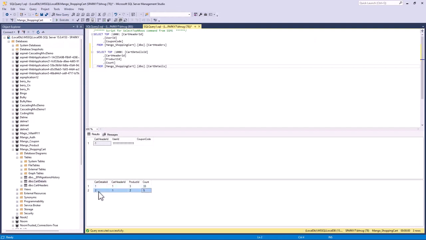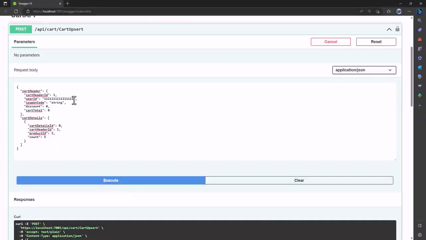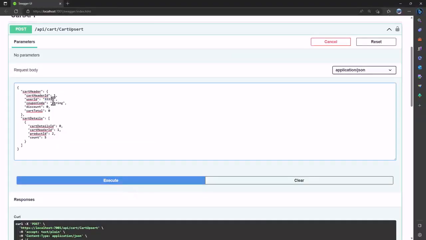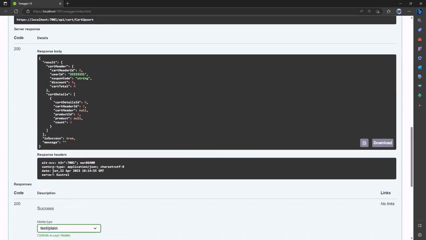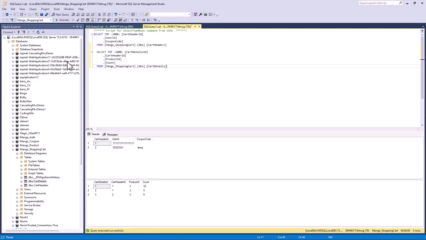And great, it adds another entry in the cart details. Now if I modify the user ID here, and we will not pass any cart header ID, execute that. Let me see what happens. Perfect. It adds for the cart header ID 2, the product 2, and count of 5. With that, we have covered all the scenarios to add items to the shopping cart.